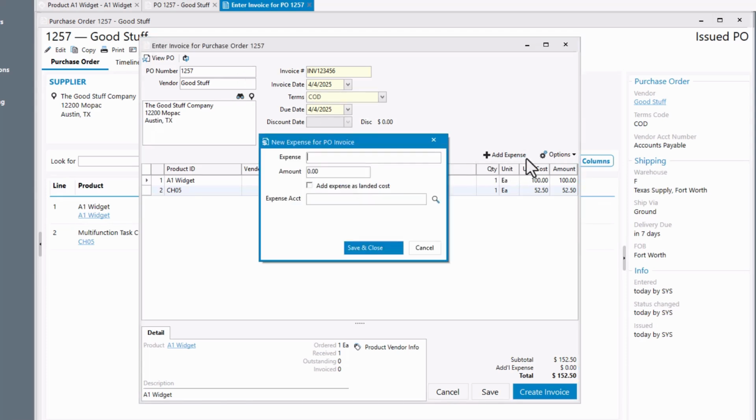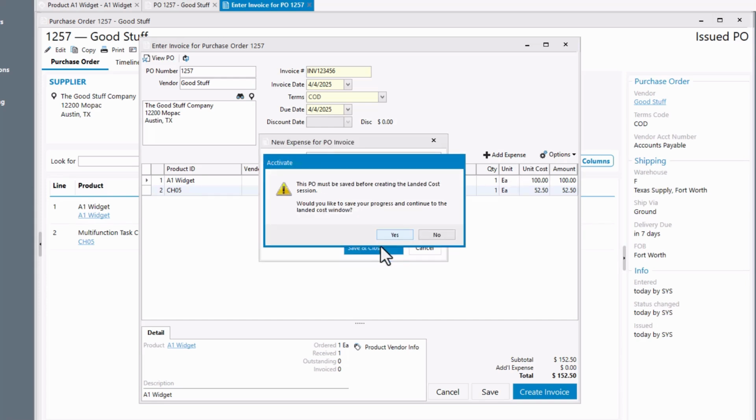First, I'll enter a description of the expense. I'm being charged for freight, so I'll type that in. Then I'll enter the amount of the expense. I'm being charged $20 for freight. I want to treat this as a landed cost, so I'll check the Add Expense as landed cost checkbox, and then I'll click Save and Close. When prompted, I'll save my progress.